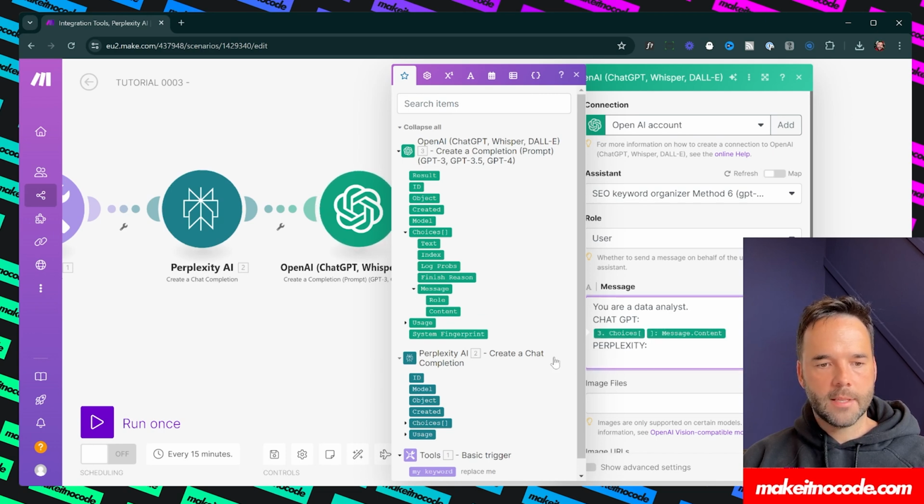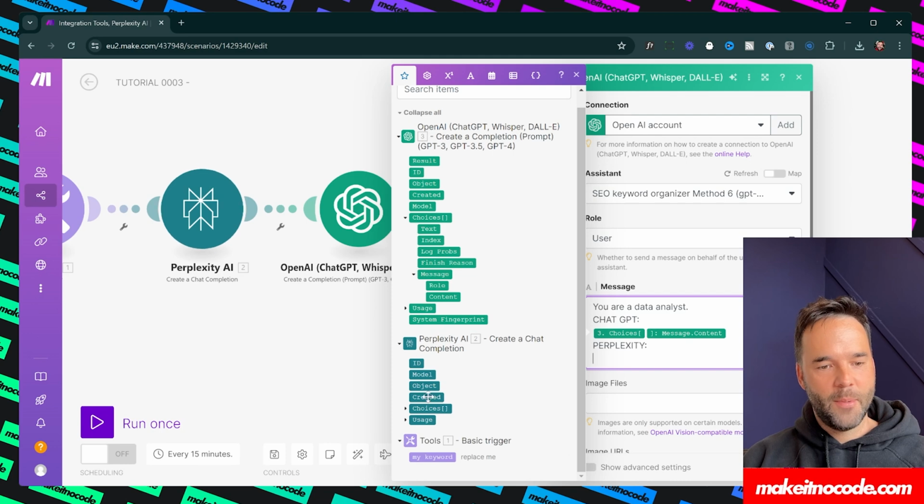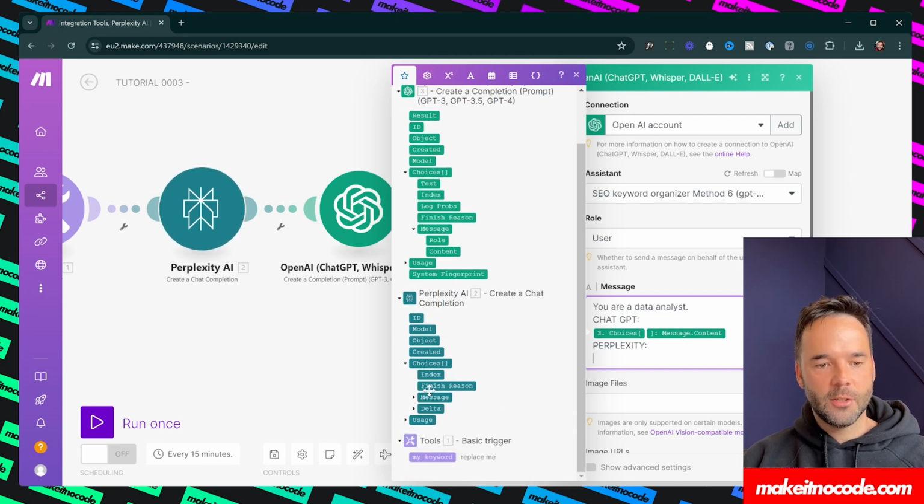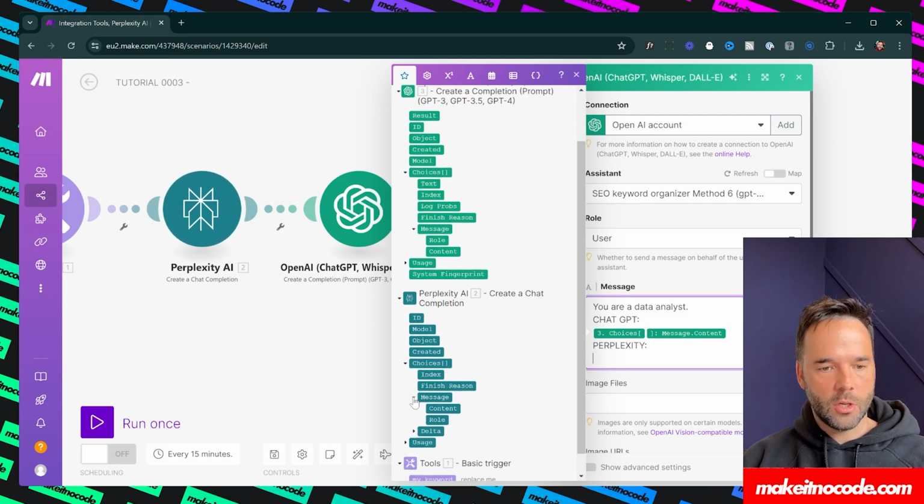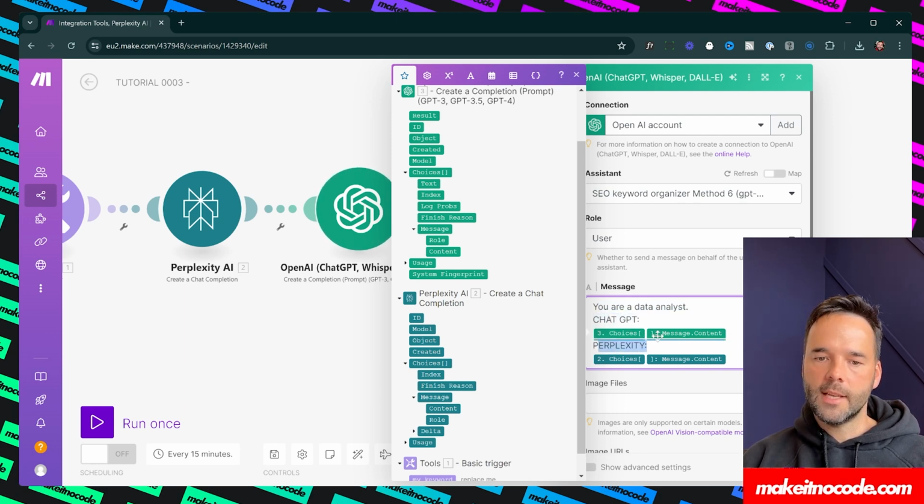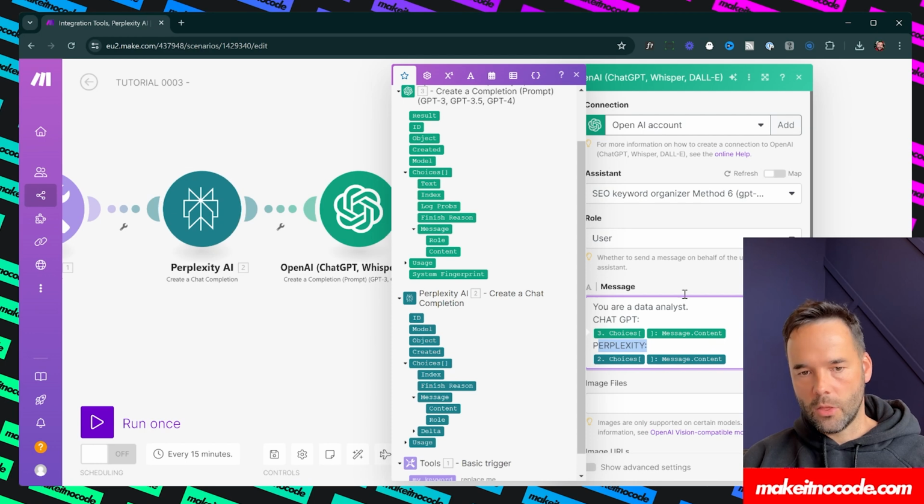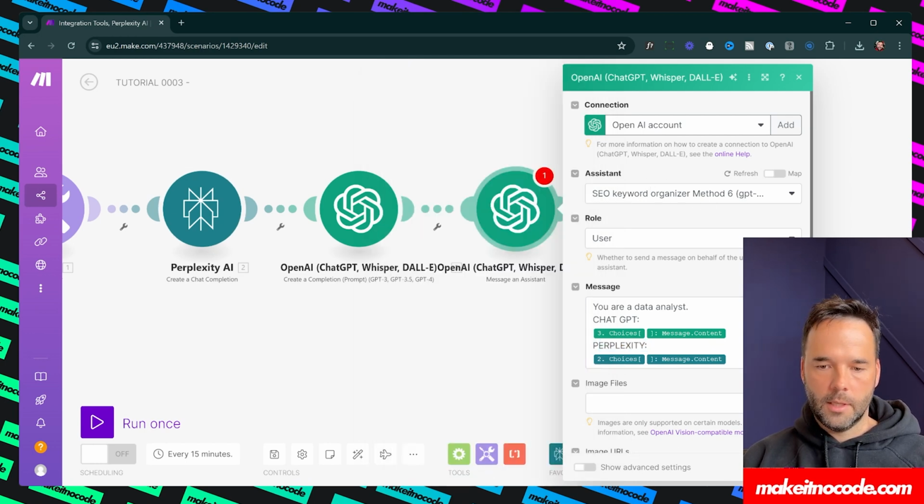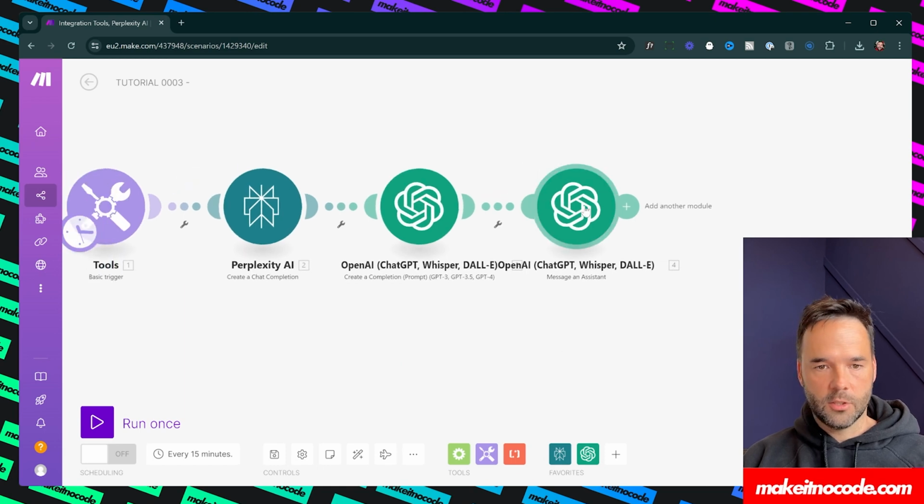And then for perplexity, it seems a bit strange to do it this way, but this is the way that Make has chosen to do this. It'll go for choices, message, content. So now it'll say you are a data analyst, ChatGPT and perplexity. So it's grabbing this content, and then it's throwing it through our assistant up here. It will all make sense as soon as we run it.